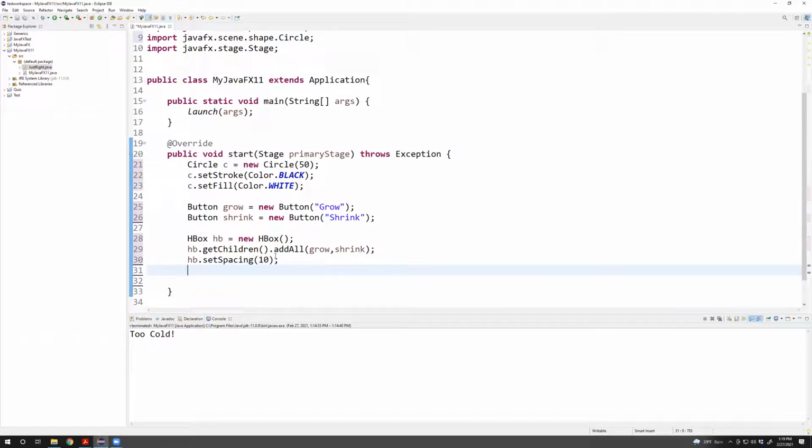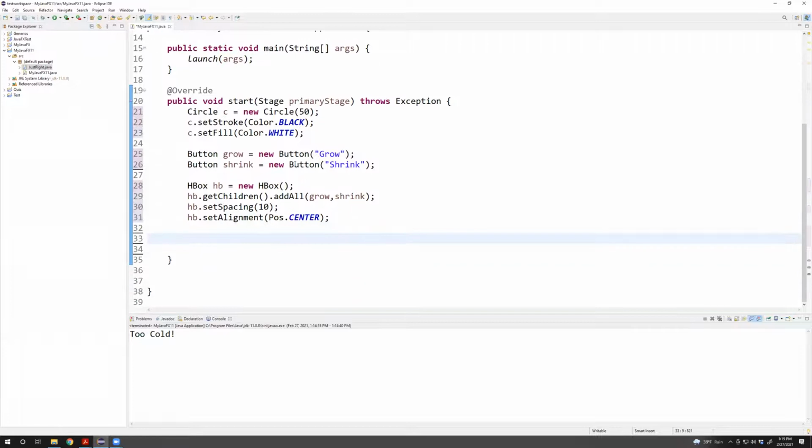We can do an hb.set alignment as well. We did that before. So this is Pos.CENTER, so they're always going to be centered no matter what we do. This needs to be all caps. And there are some other ones. Maybe we'll come back and do some insets or something. But for now, this should be okay for what we want. So we put these next to each other.